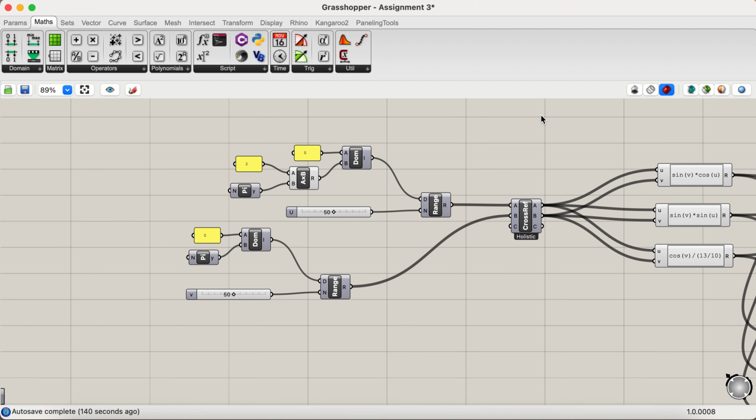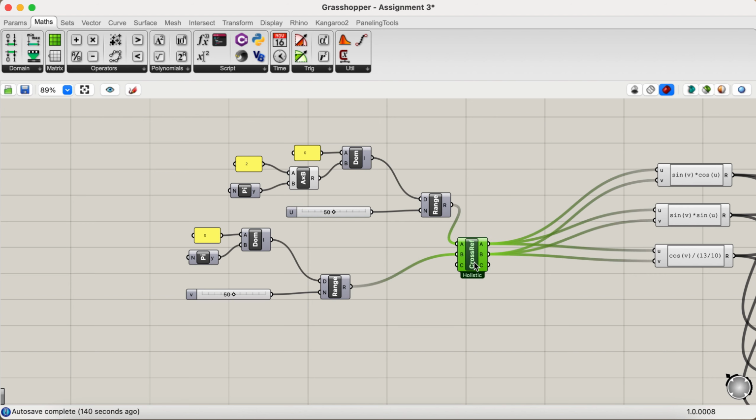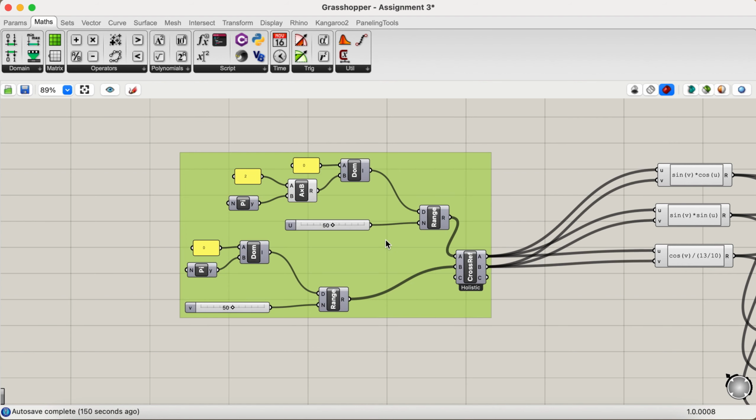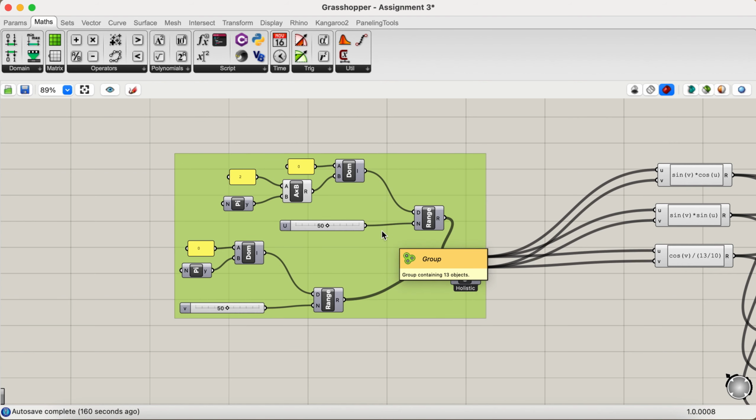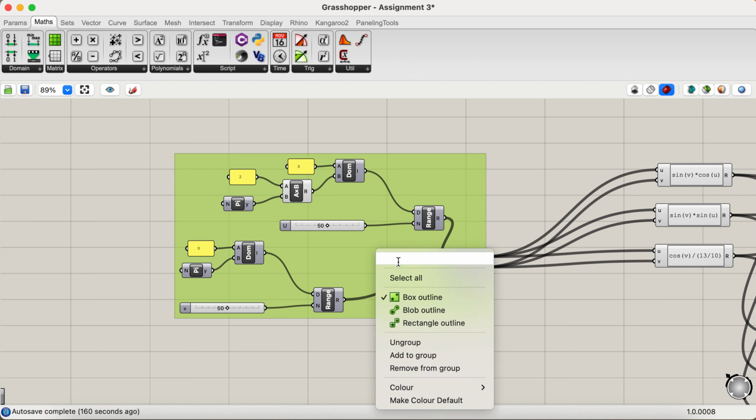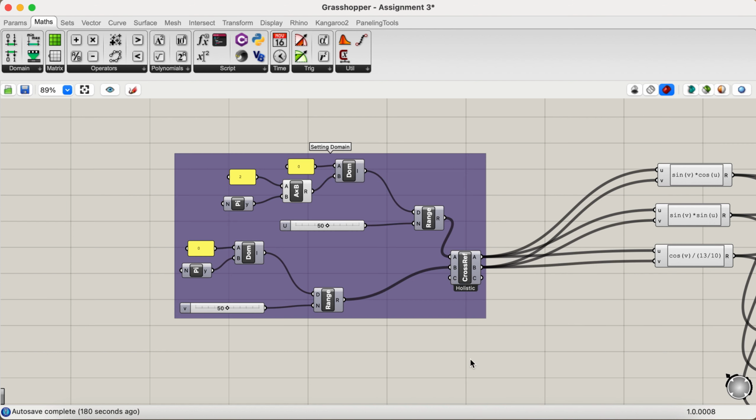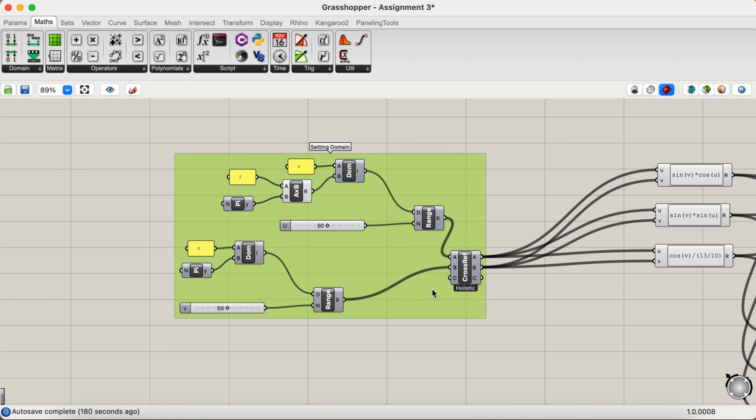For grouping, for example, let's assume that this part of the function is something that I want to put in one group. I'm going to select over here, right click on it, and put them in a group. Now everything in this part becomes a group. I can put a name on it, say, "setting domain," and I can even adjust the color, so I can color code different things on my canvas as well. That's a very helpful tool to have.